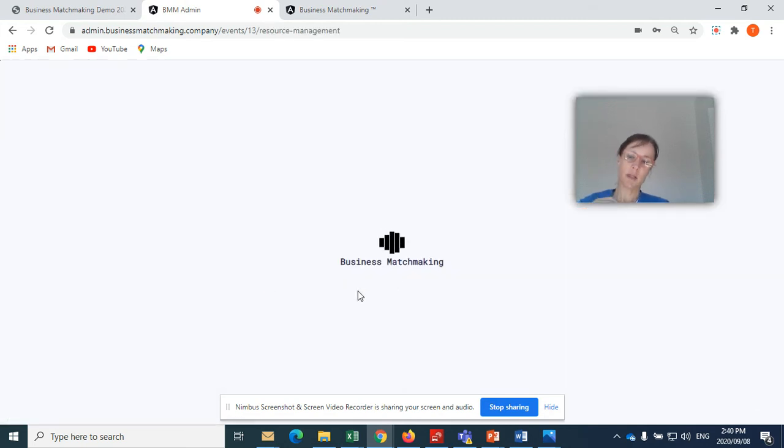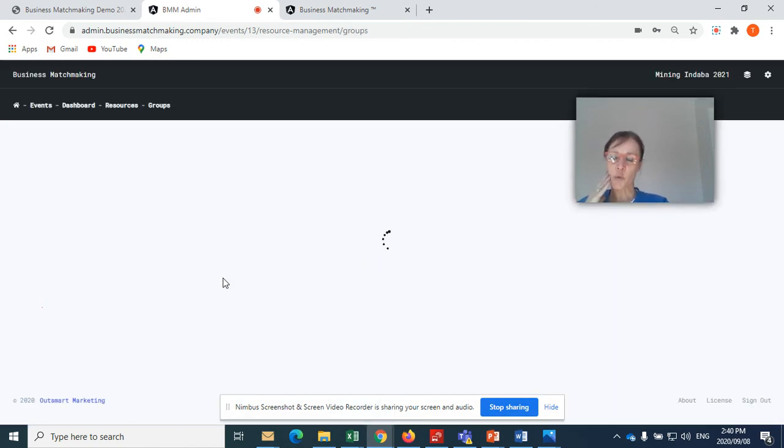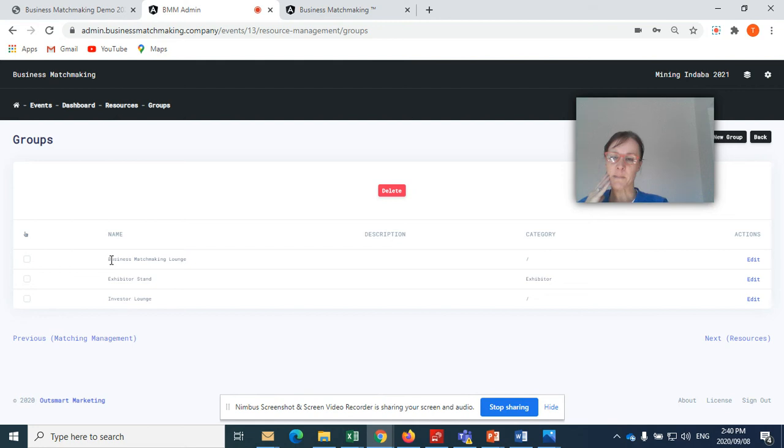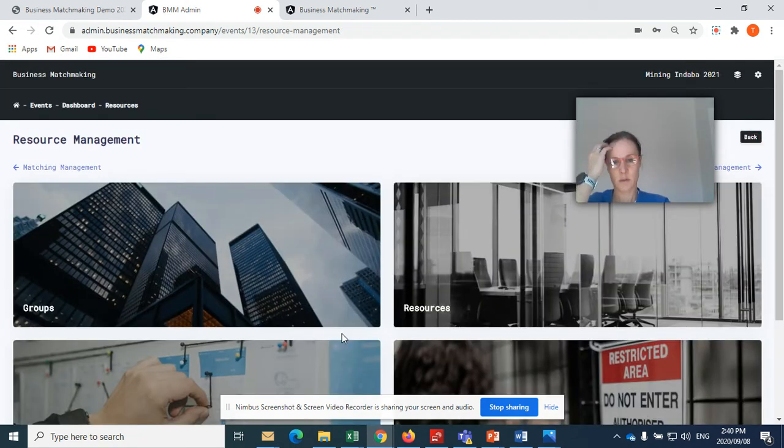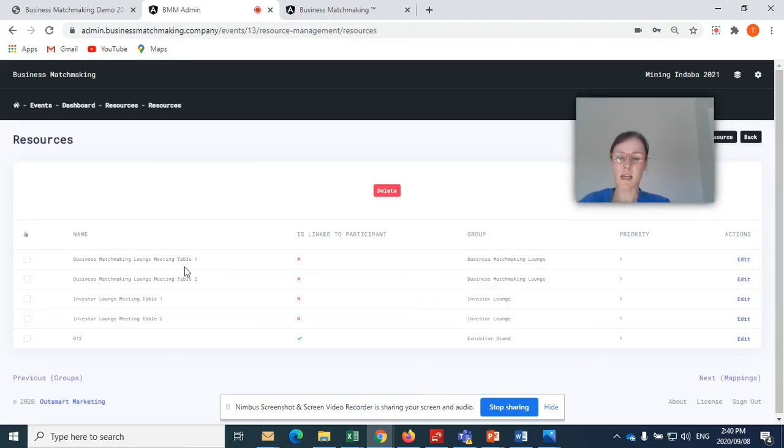This resource management is a little bit complicated. This is really creating the groups, which is the areas that people can meet. So one group is the business matchmaking lounge, the other is the exhibitor stand, and the other is the investor lounge. So that is a group. Then we create the resources within each of those groups, which is really the table. So we've worked out business matchmaking table 1 to 45, investor table 1 to 30, and we'll also link over here all the different exhibitor stands.